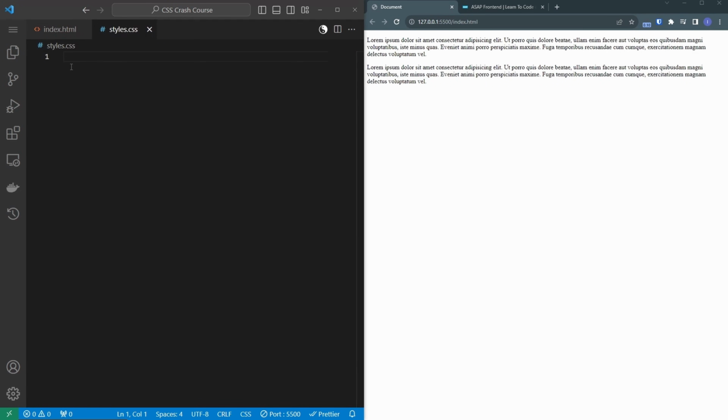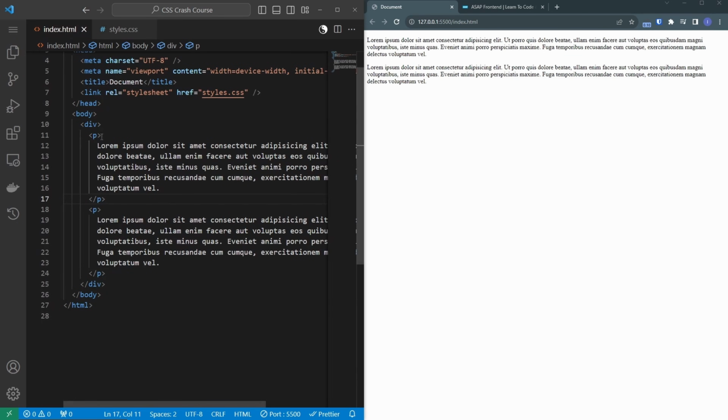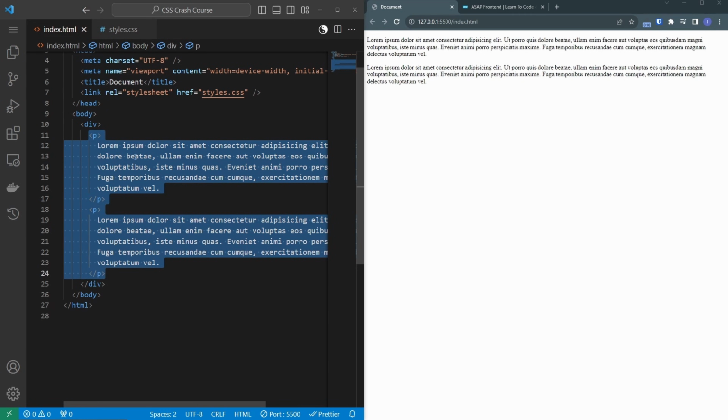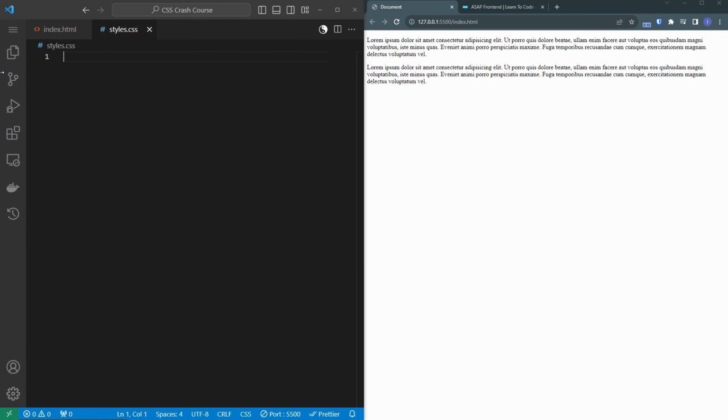Now you may be thinking, what in the world is a selector? But you kind of already know what they are. If you wanted to, say, add some styles to these paragraphs, what you do is you type in P, and then in here, you'd write in all of the styles. So this P right here is the selector. We use a selector to select what elements we want to add styles to.